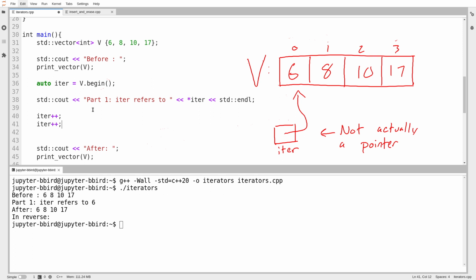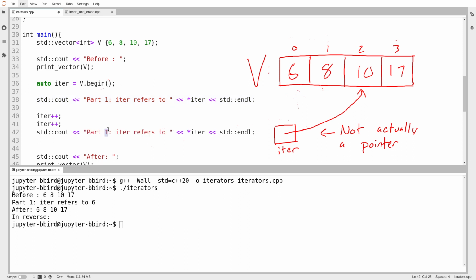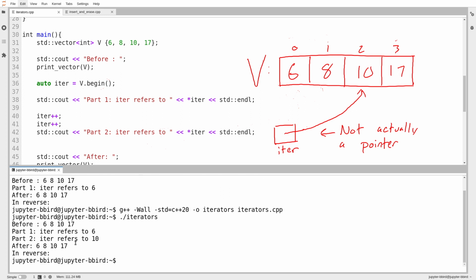So when I write iter++, what I'm saying to the iterator is, adjust yourself so that you point at the next element to the right. So as of the end of line 40, my iterator will be positioned to point at the 8. At the end of line 41, after I've done the ++ operation twice, the iterator will be positioned to point at the 10. And just to prove that point, I would like to copy and paste this, and we'll just print out *iter again. There we are. And in part 2, we can see iter now refers to 10.